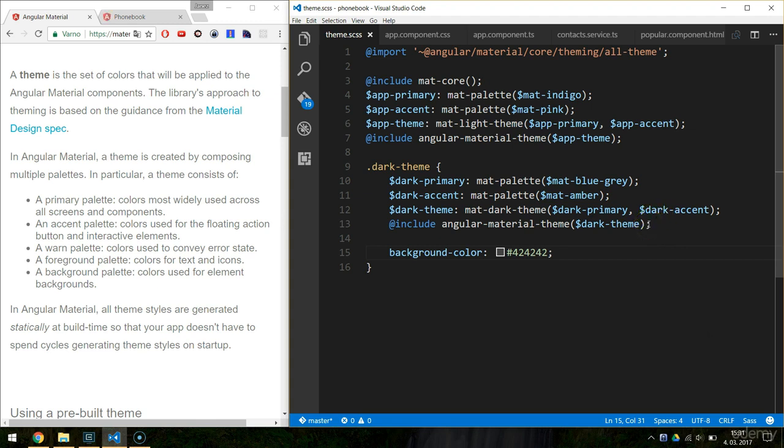So now we define two colors for each of the themes. These colors are primary and accent, and we put them in another theme variable. Later we just include the theme as Angular material themes. When the element has the class of dark-theme, the dark theme will be applied.